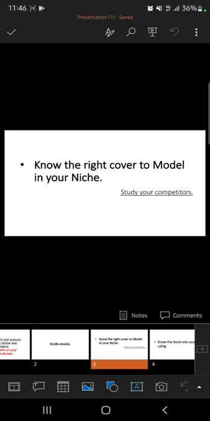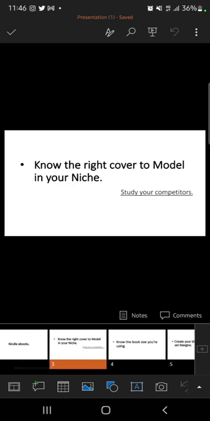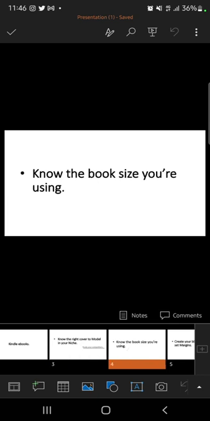Now, when you go to Amazon, let's say to research what book to create, or you have a book already created in a specific niche, it is very advisable to go to Amazon and look at what your competitors are putting out there. What are the best books doing that is making their books get more sales? Sometimes it can be just the cover. The cover is very attractive. So let's just brush through this slide before we do the practicals. Know the right cover to model in your niche.